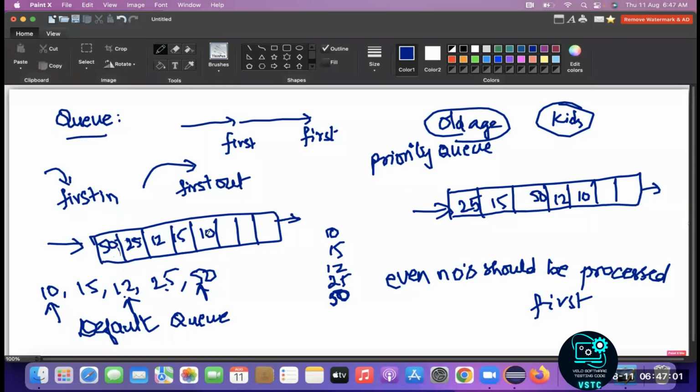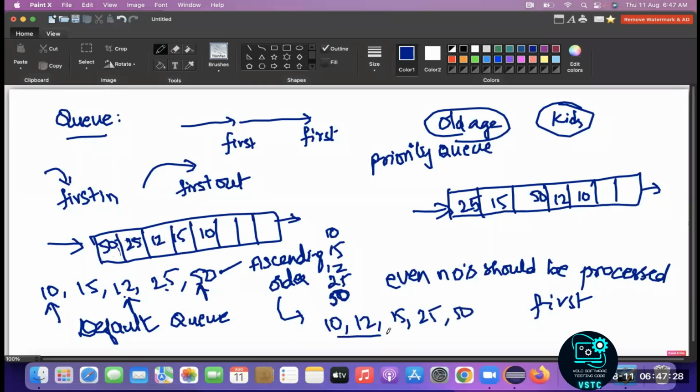We can even sort this in ascending or descending order, and based on that we can prioritize and the queue can be processed in that way. Suppose I want these elements to be processed in ascending order. Then first 10 will be processed, next 12, 15, 25, and 50. So this will be the processing order. Priority queue is nothing but setting a priority on the queue, and based on that priority, we process the elements. Okay. So this is about queue.